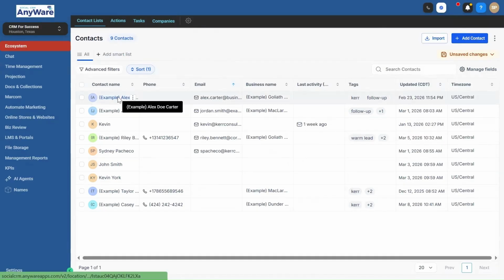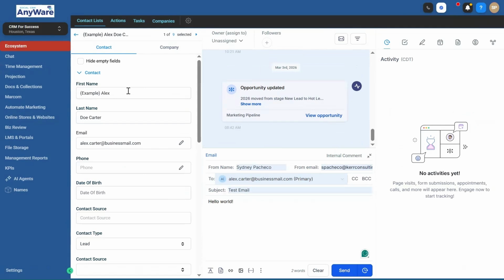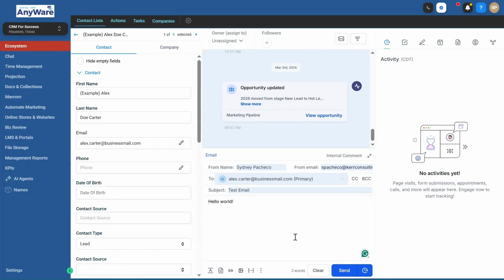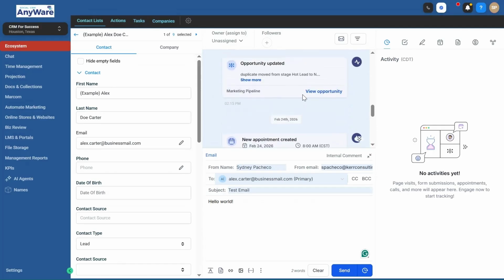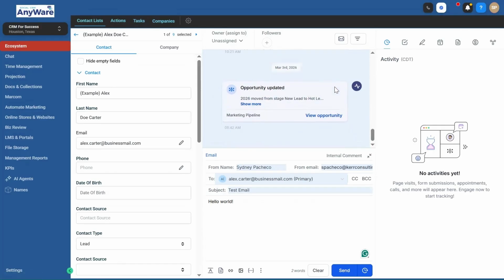Finally, in the ecosystem, you can look at specific details within a contact and perform specific actions on that contact. So if you click on your contact, it'll bring you to this page here. On the left side, you're just going to see all of the different contact information. In the middle, you'll see your history with that contact. So as you can see, on March 3rd, this contact is in a marketing pipeline, and someone updated this contact's opportunity information. And you can see all of that information if you scroll up here.